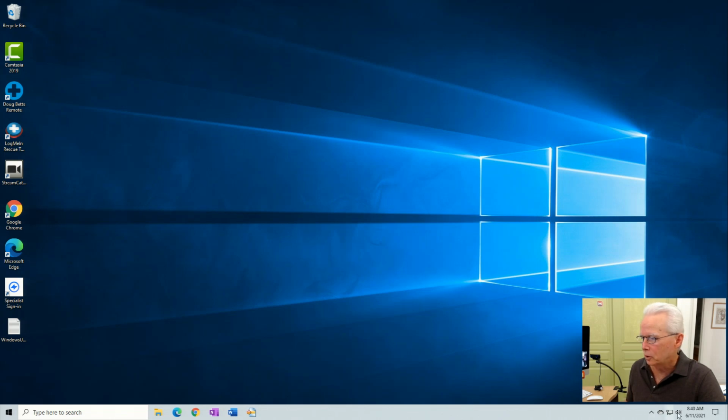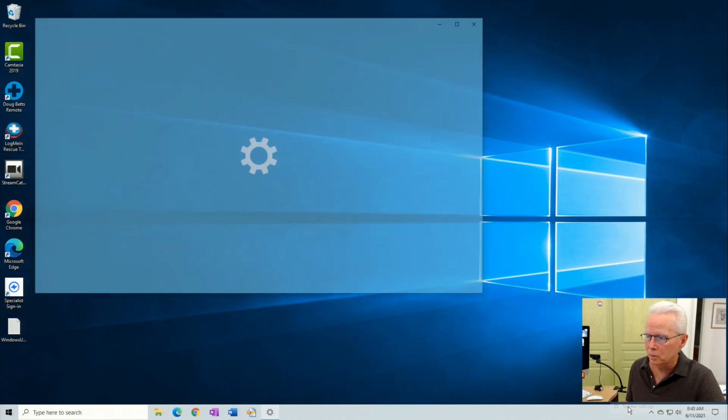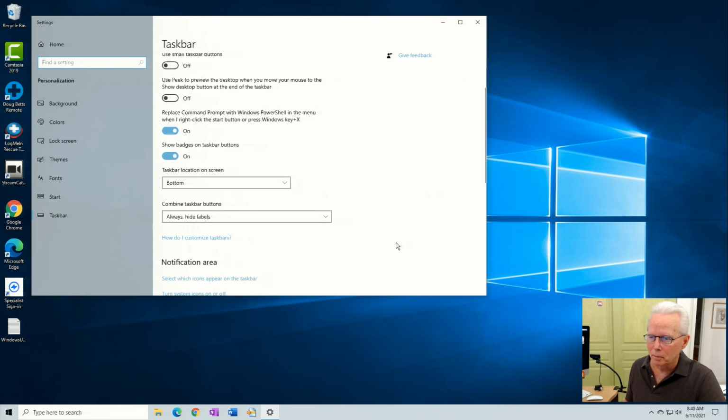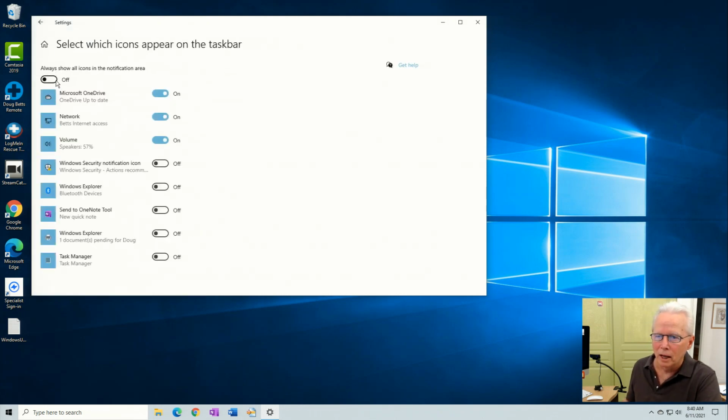Then the system tray over here has this overflow menu that has this arrow pointed up. I like to see all the icons to know what is operating in the background. So right click anywhere along the taskbar and then click on taskbar settings. Scroll down a little bit depending upon the resolution of your screen to find this one in the notification area, select which icons appear on the taskbar, click on that. And then turn this switch to the on position.